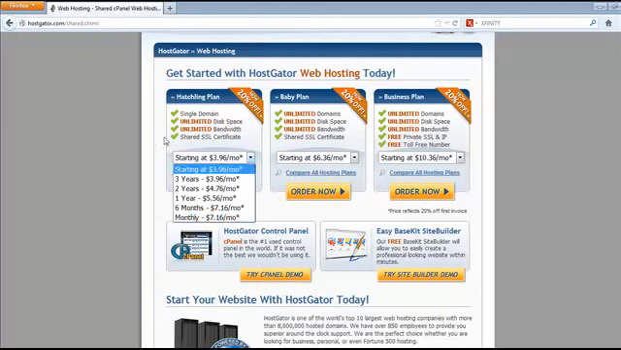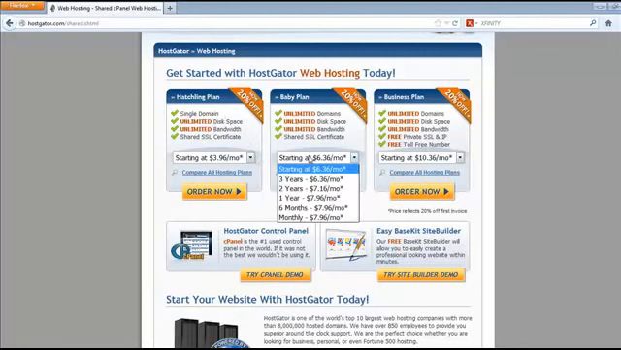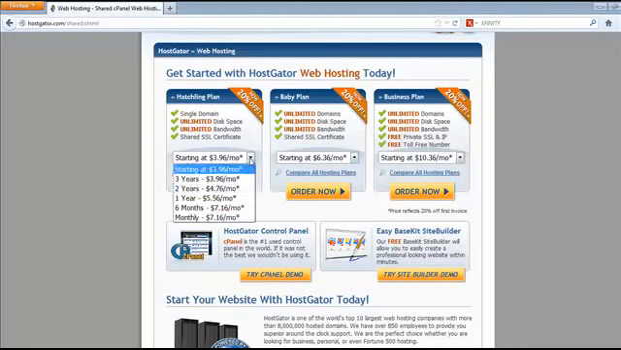The Hatchling plan gives you unlimited disk space, unlimited bandwidth, and the single domain. But I recommend, because for just a few dollars more, like as you can see here, for 80 cents more a month, you can get unlimited domains. So let's say down the road you get going with the one website, and you want to get a couple more websites. It's a whole lot easier to just add on a domain to your current plan.